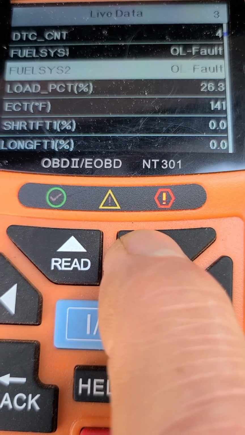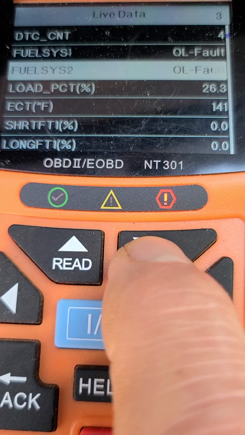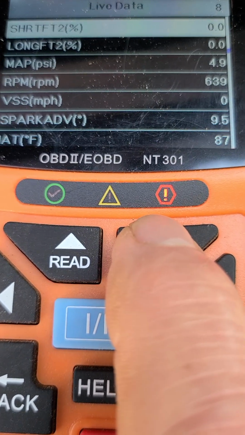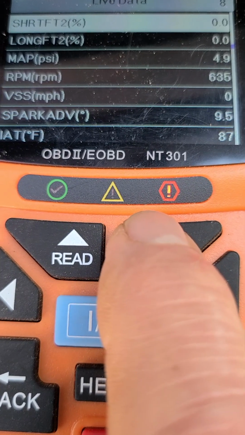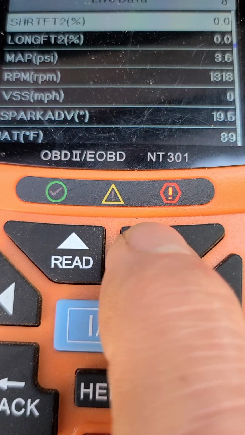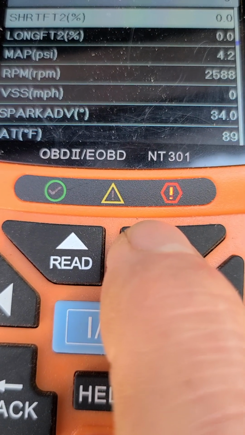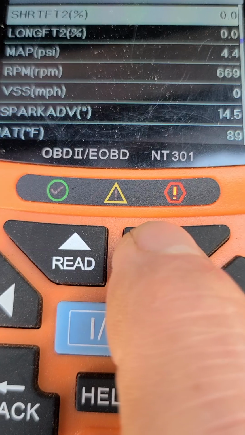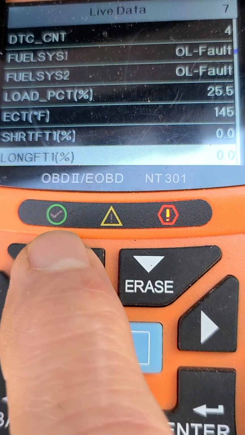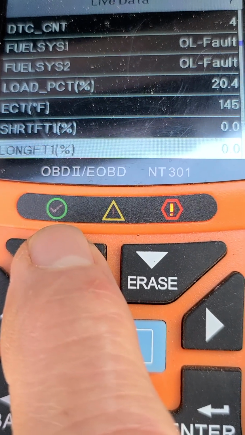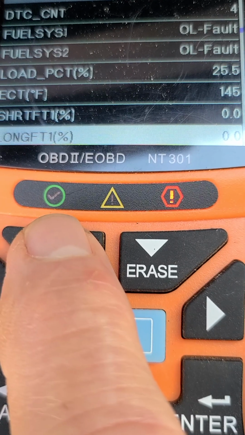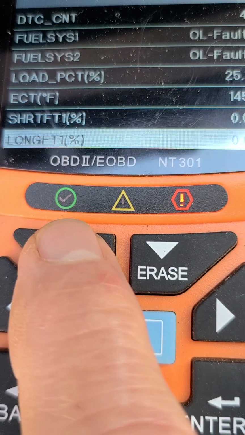I'm still getting an open loop fault on bank 1 and 2. And both bank 1 and 2 are still reading 0 for short fuel trim and long fuel trim. So I don't understand that. Even when accelerating, which with my old ECM did change those readings, they are not changing at all, if you can hear me accelerate, with this new ECM. So I am convinced there's at least something a little wonky in this ECM.